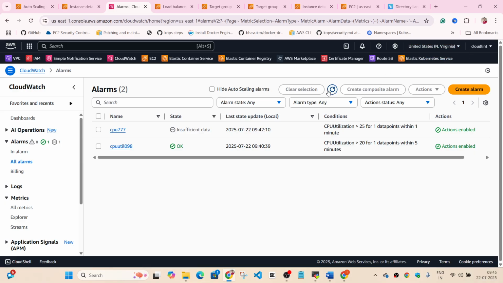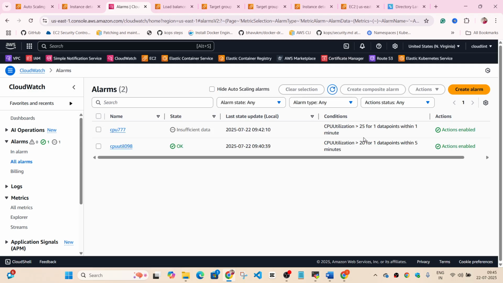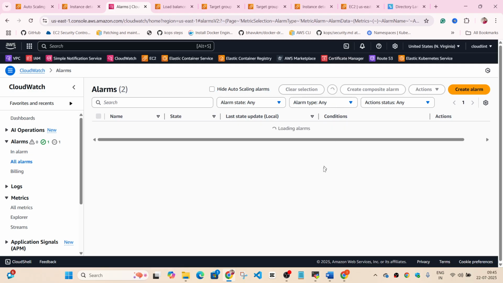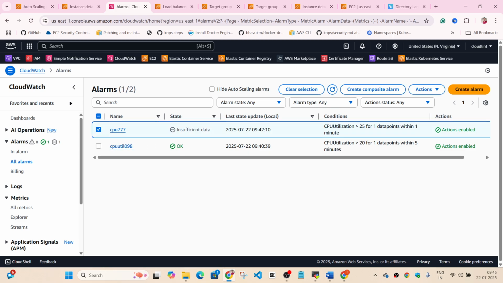We'll have to wait for a few minutes. As I mentioned yesterday, we had an issue using the time period as 10 seconds, 20 seconds. Sometimes it doesn't work. In the past, it has worked for me. So we'll have to wait for a few minutes. This I can delete actually. So actions, delete, delete.